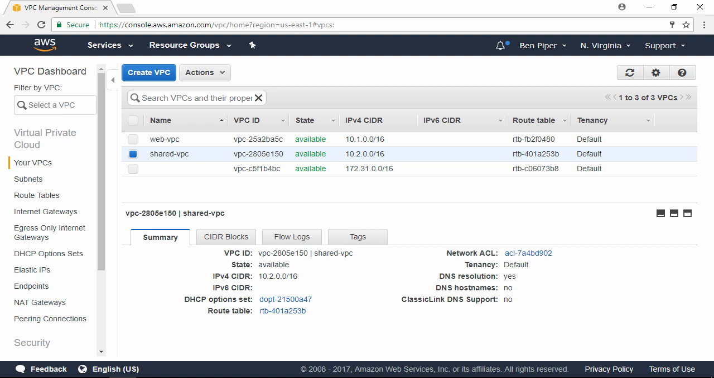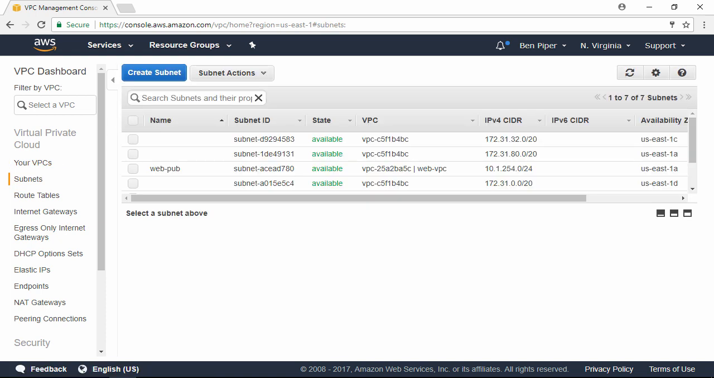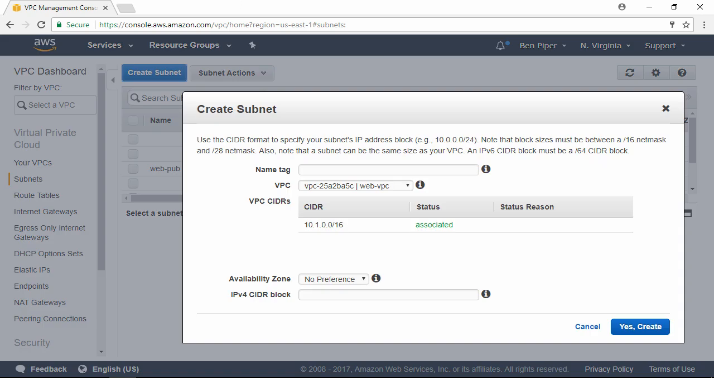Next up, we'll create a database subnet for our database instance. Let's go over to Subnets. Click the Create Subnet button. And under the name tag, we're going to put database. Make sure that it is in the shared VPC. And under availability zone, we're going to put this one in zone 1A. And the CIDR block we'll use is 10.2.2.0/24.